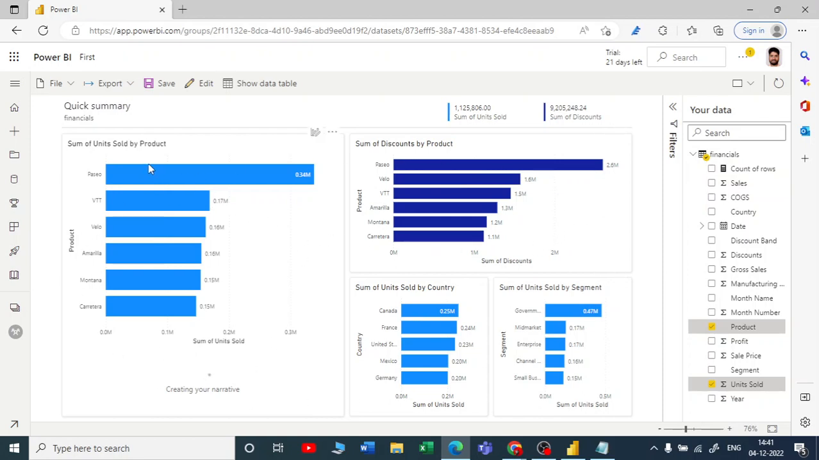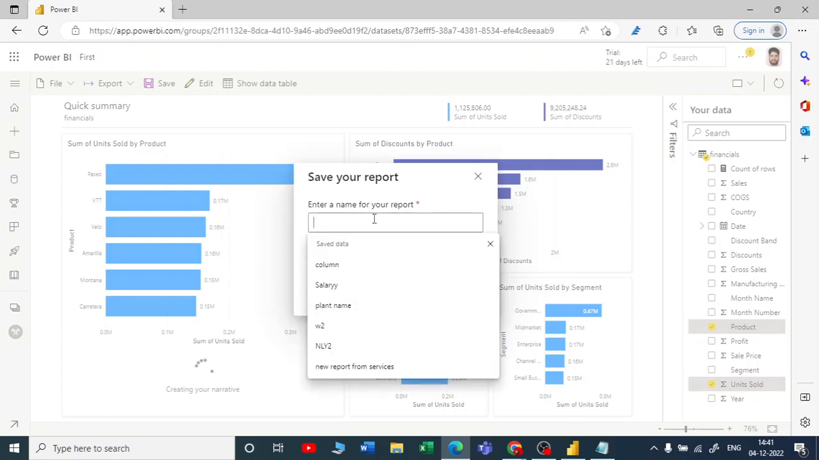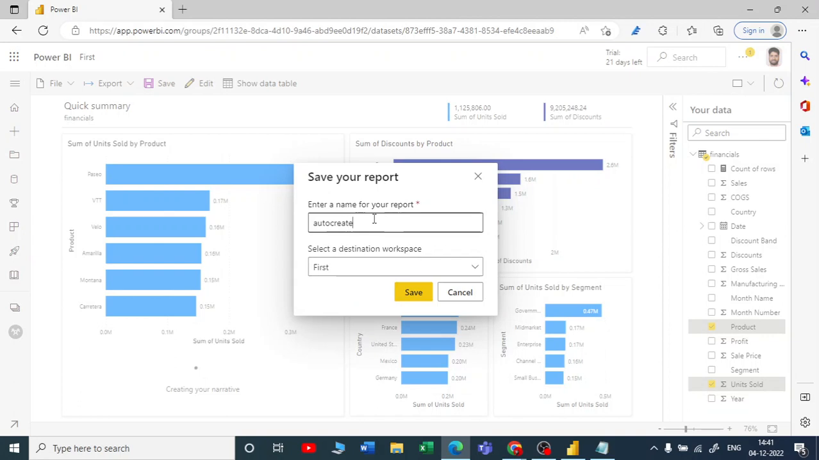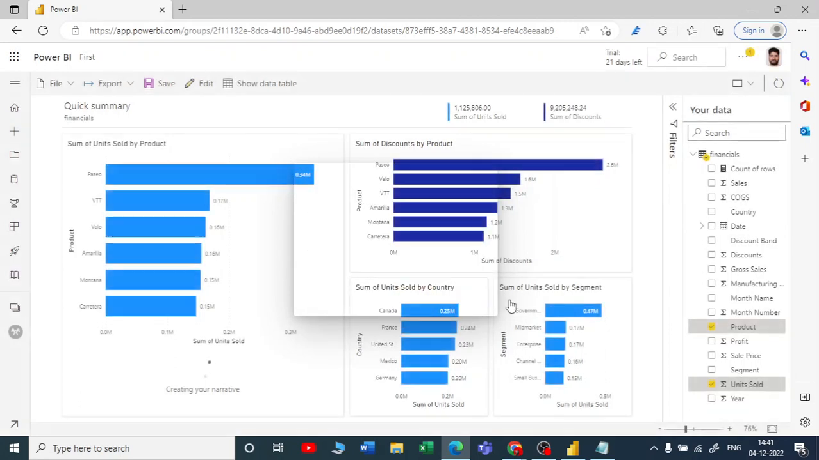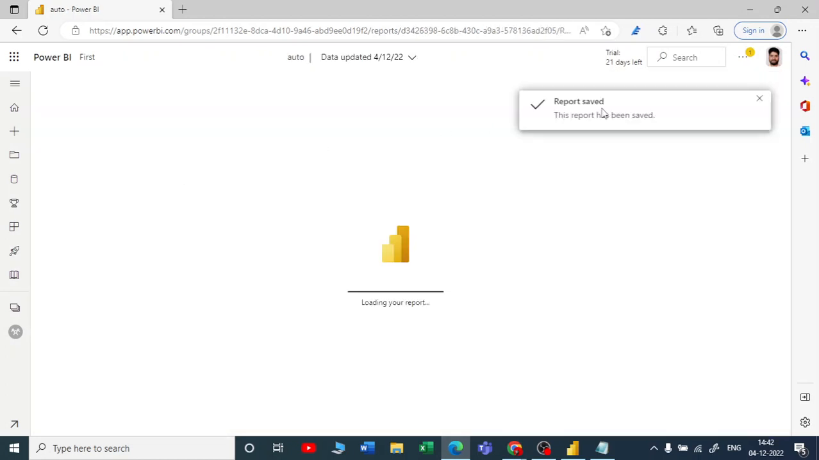You can see the report is showing you units sold by product, some of the discounts, and these are the sum of the units sold, sum of discounts, and so on. It is creating a smart narrative also. So you can save this, or if you want you can edit this also. Let me save this report and I'll name it auto. So now we have created one more report in the Power BI service.